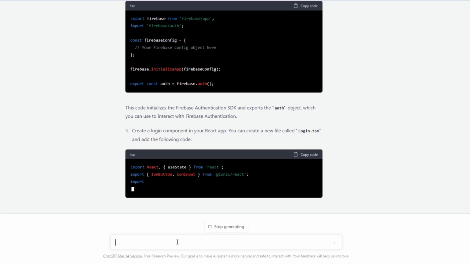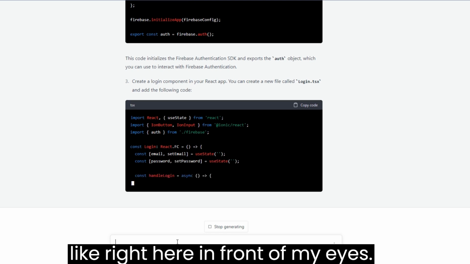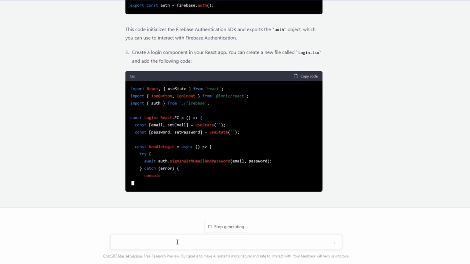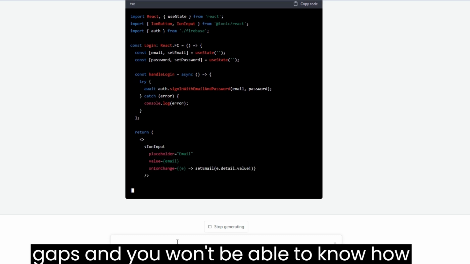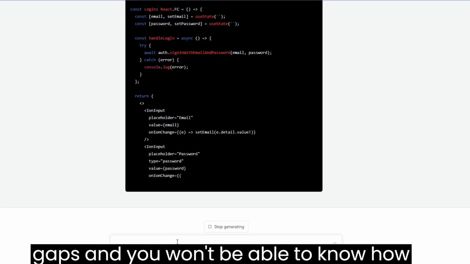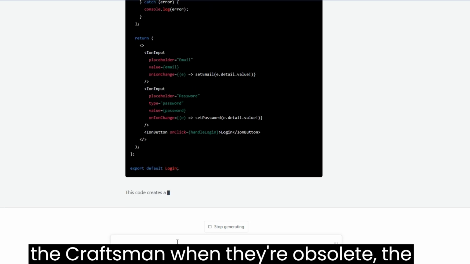This is crazy. It's writing a whole application for me, right here in front of my eyes. Obviously I need to go fill in the gaps, and you won't be able to know how to do that if you're not a software engineer, and that's where the craftsman will never go obsolete.